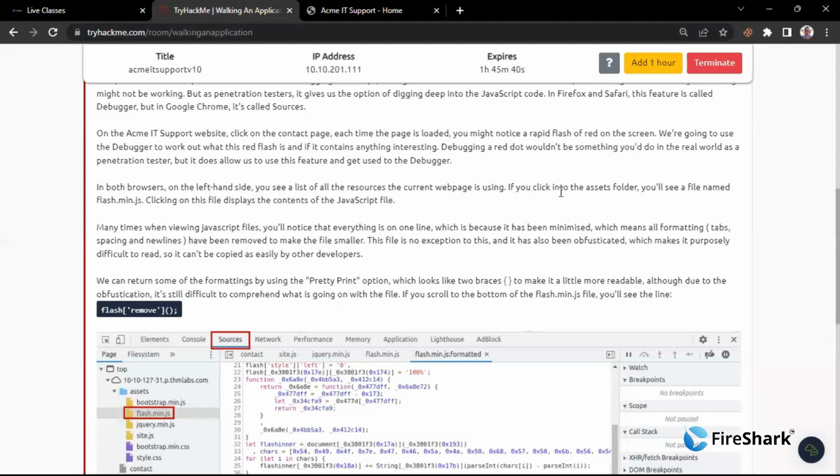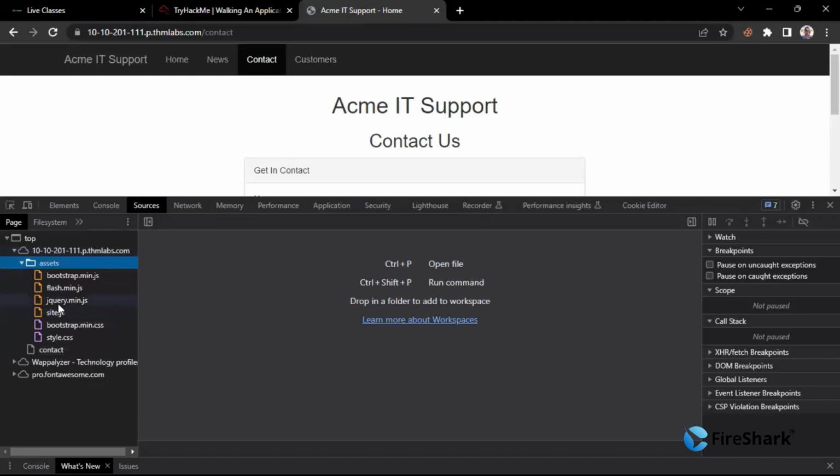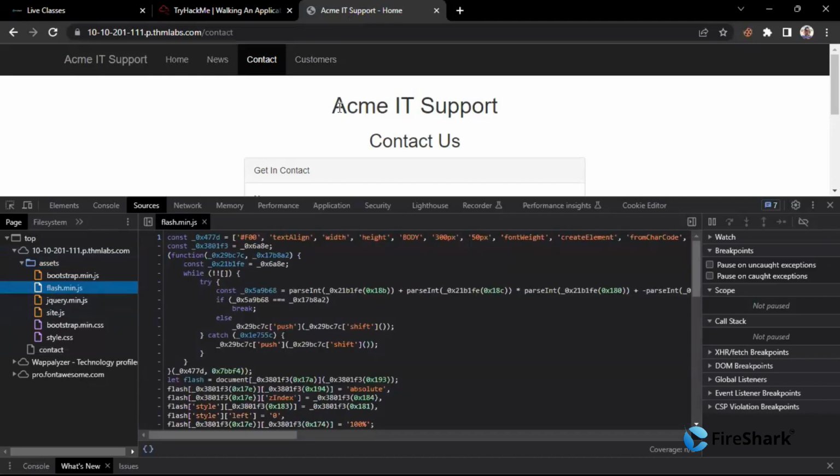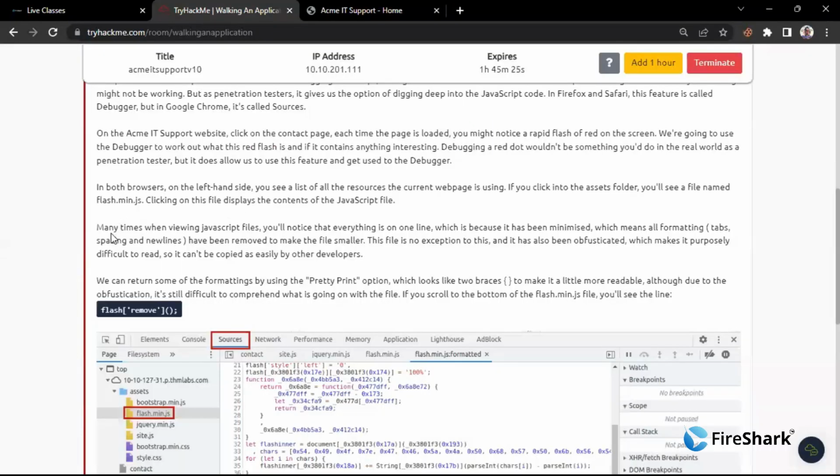If you click into the assets folder, you will see a file named flash.min.js. Clicking on this file displays the contents of the JavaScript file. So flash.min.js, this is the file. So this will display all the content here. And many times when viewing JavaScript files, you will notice that everything is on one line, which is because it has been minimized, which means all the formatting has been removed to make the file smaller.